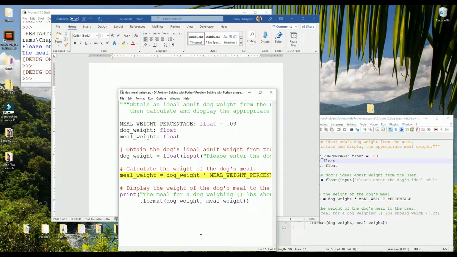How'd you do? For this program, we need anywhere from 4 to 6 columns. We will have one for the line number, one for each variable, so you may or may not have included the constant meal weight percentage in that count, and either one for both input and output, or one each for input and output. Because this is a small program, let's create a table with 6 columns and put the headings as I just described.